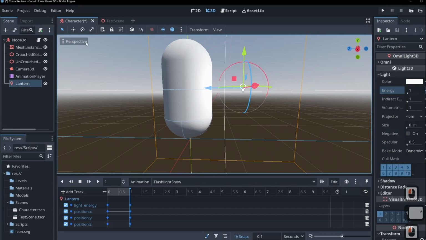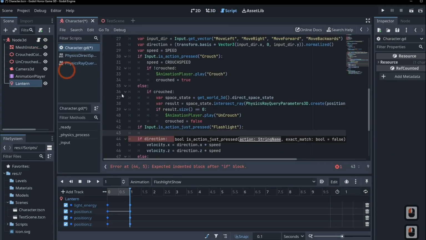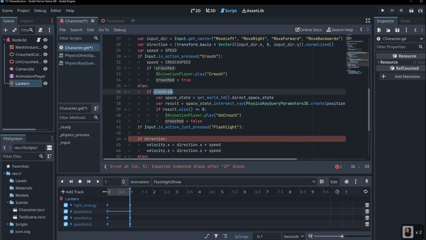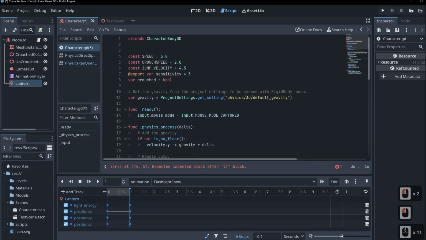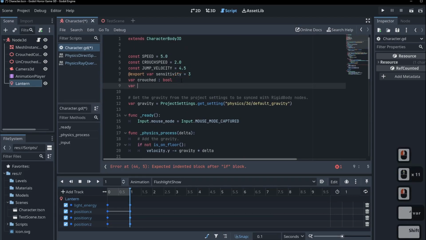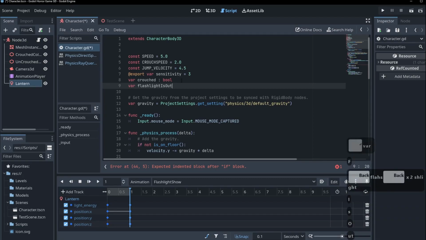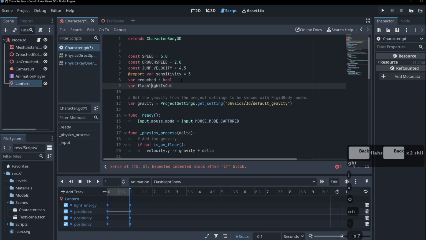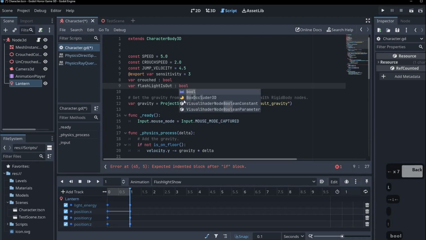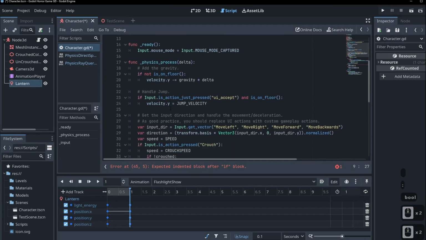So now when we go back to our character script, we can just basically do what we did last time, which is show or hide our flashlight. So we can just create a Boolean, like we have for crouched, right? So we'll come up to the top and say var flashlight_is_out, and I'll probably capitalize the L, and we'll say that is a bool, and by default it's going to be false, of course.